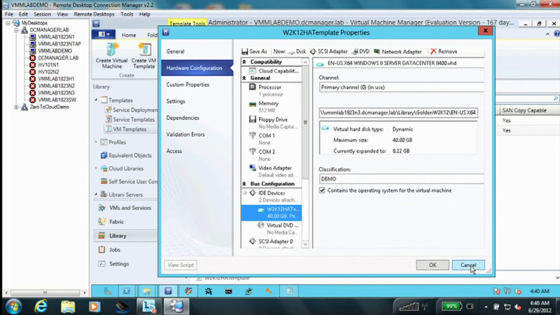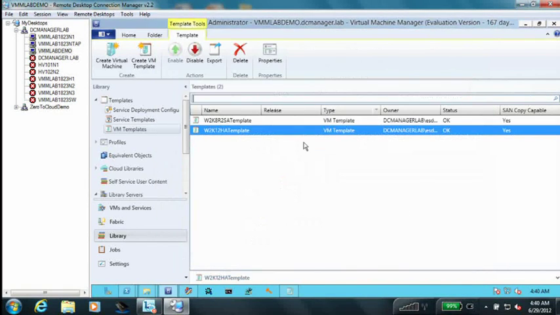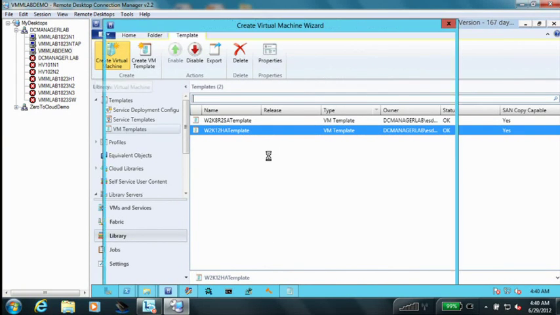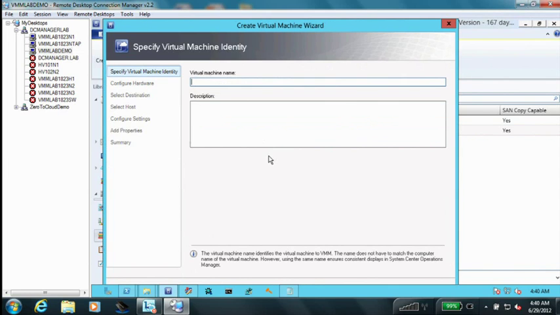Let's go ahead and use this to deploy a VM. So I select the template and click on Create Virtual Machine. It'll ask me for the name of the virtual machine that I want to deploy.